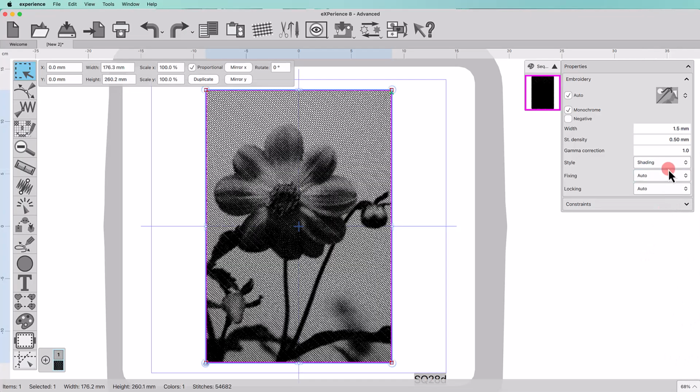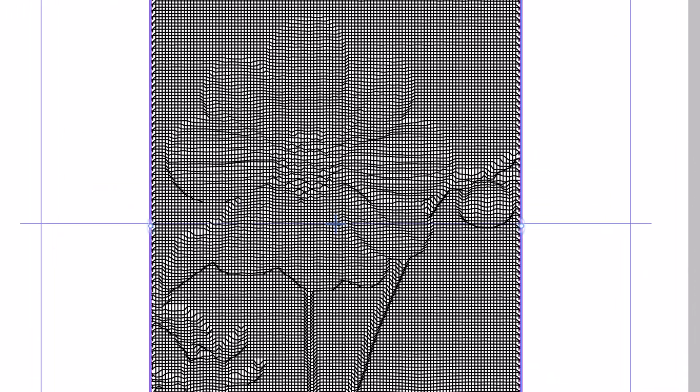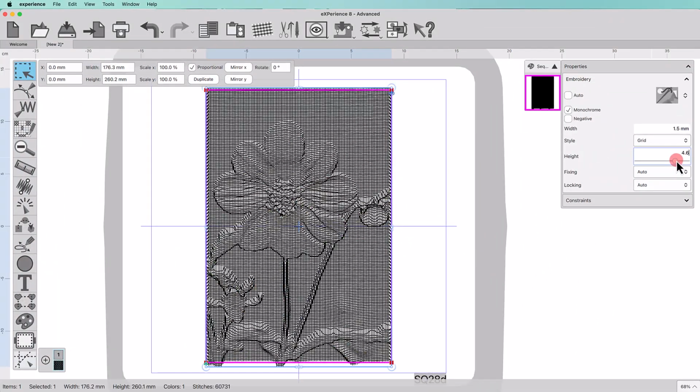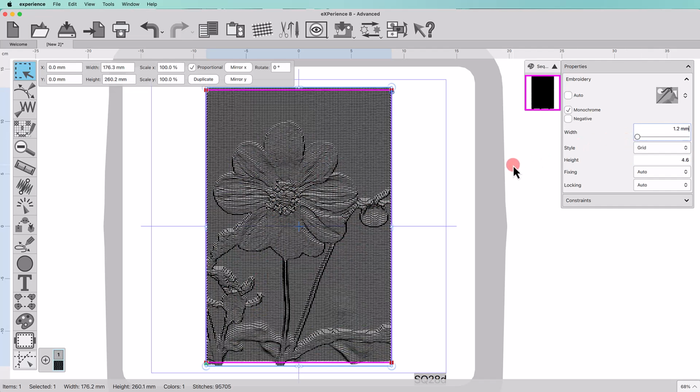In the same way, you can enable the grid style, which adds both horizontal and vertical satin bars, leading to a whole different embroidery texture. Adjust the height, set a desired width value. All parameters remain adjustable for a completely unique embroidery result.